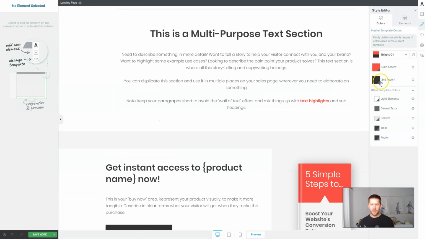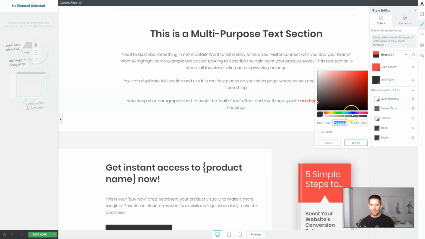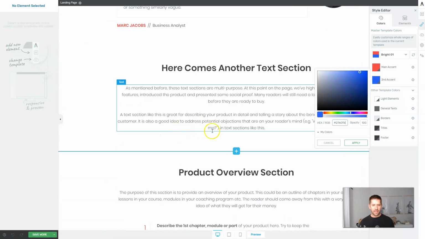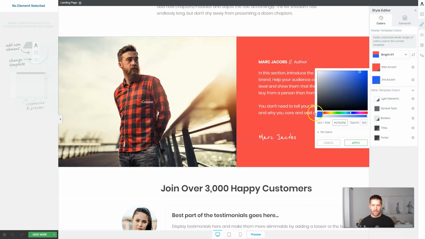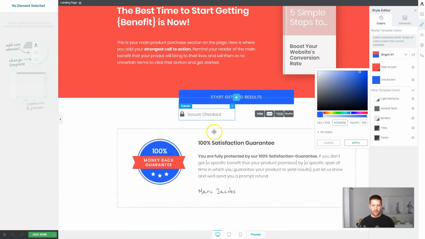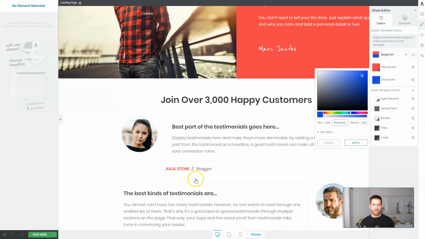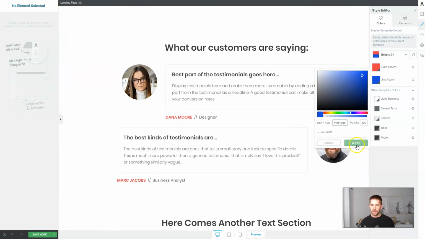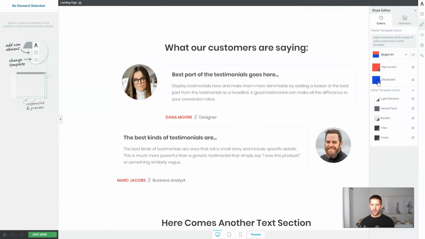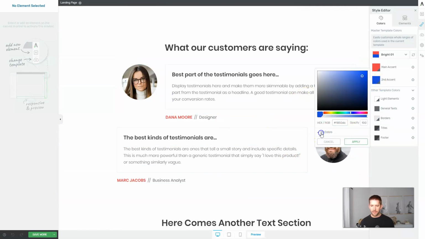Let's do the same thing with a bigger jump. So let's change that dark black into maybe a dark blue. Let's just pick a color here. And as you can see, even as I'm picking my color, it's changing the color throughout the page. So that looks pretty good. And I'll apply that. And let's go ahead and make that color a favorite color.